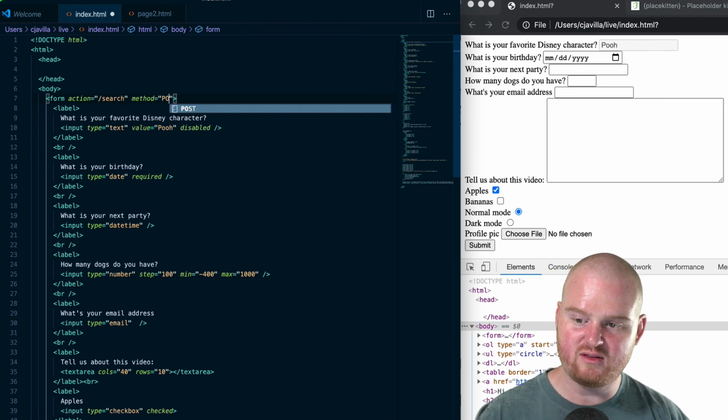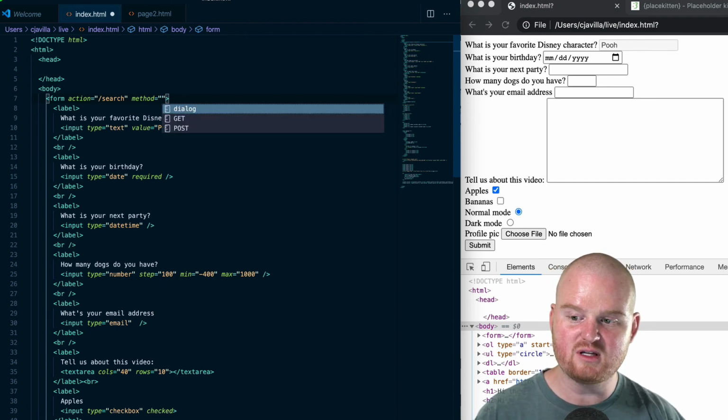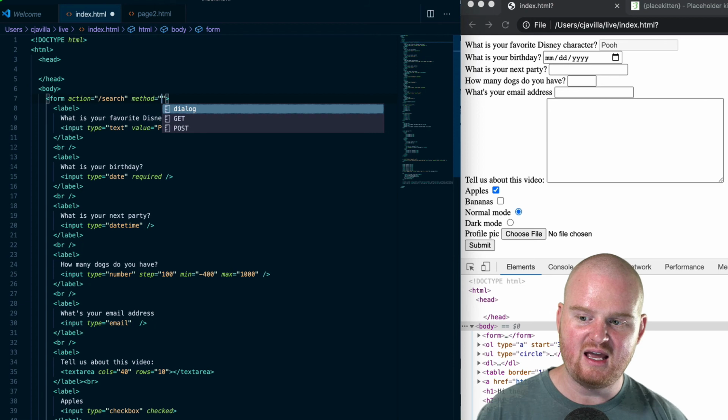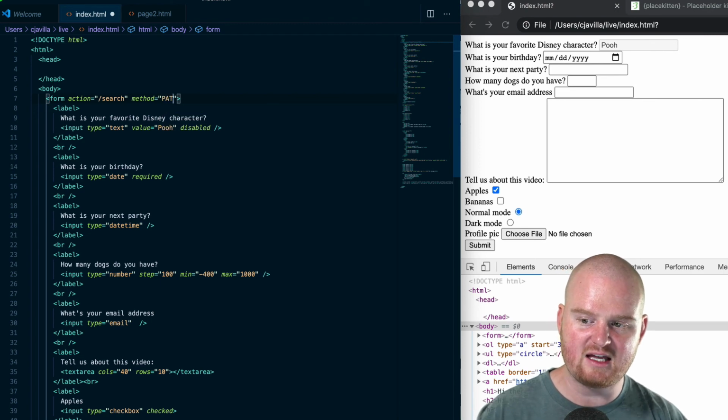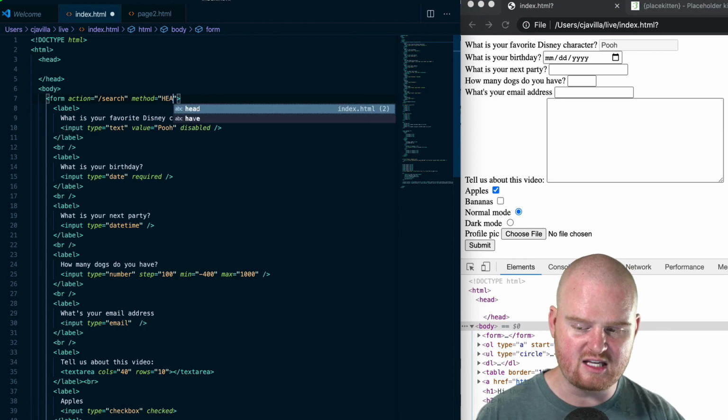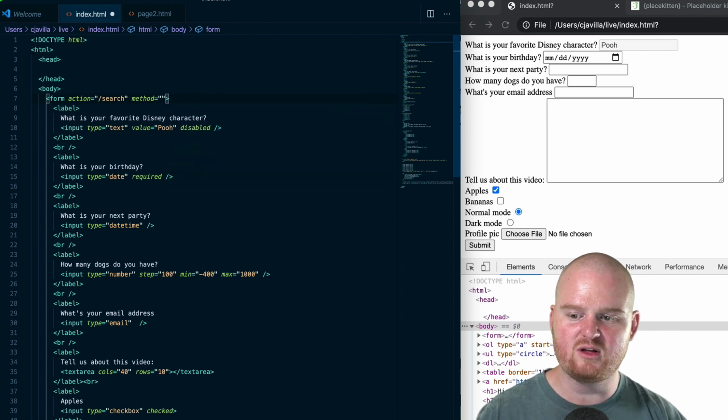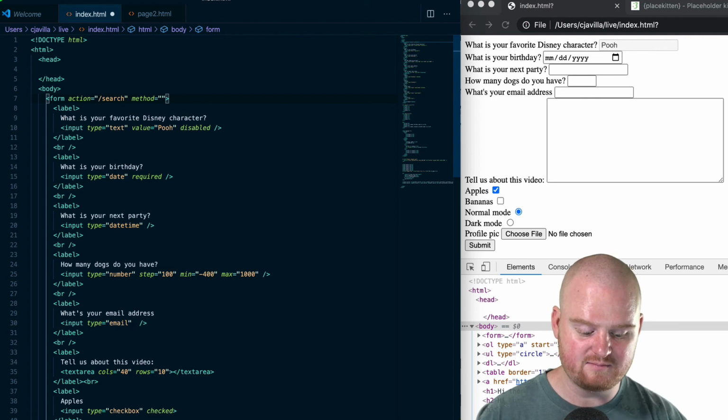There are two types of HTTP verbs that are supported by forms by default in the browser. There's a whole bunch of other HTTP verbs that are available, but they're not all supported by the browser. So for instance, we can't really say patch here or put or other HTTP methods, head. Those don't make sense. So we really just have get and post, and that's it.